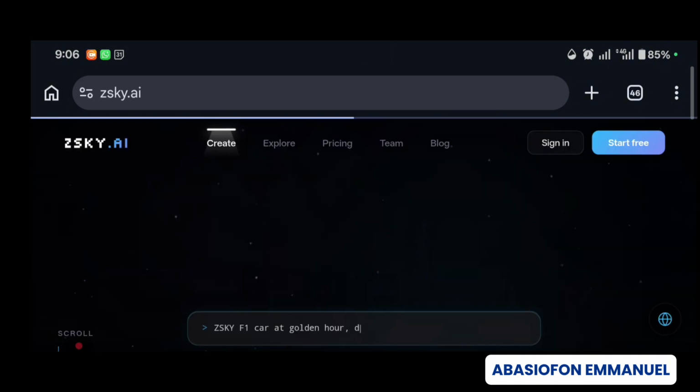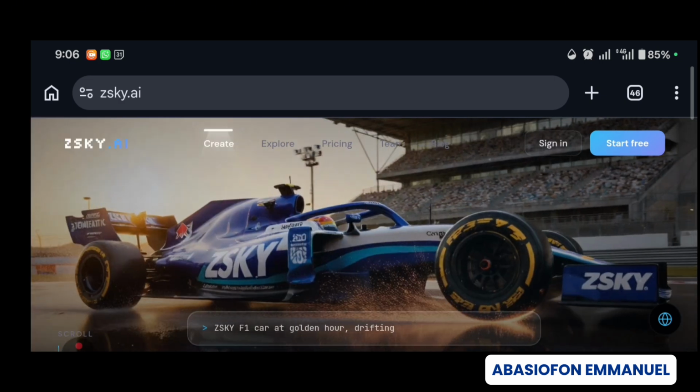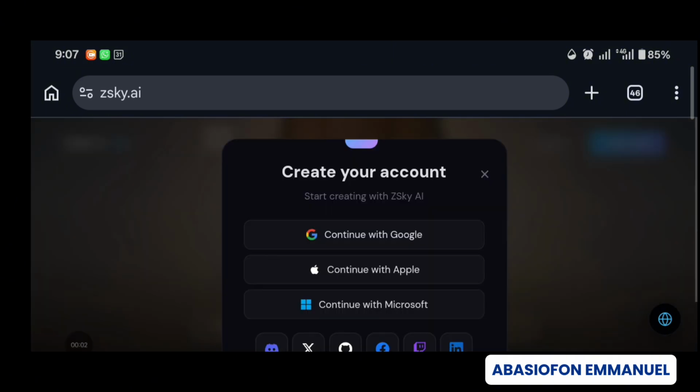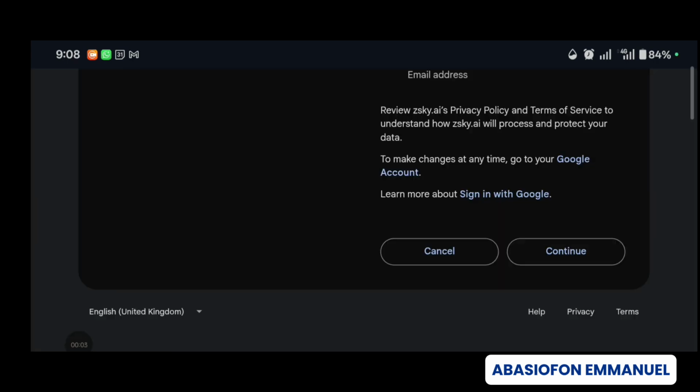Here on the platform, you have different options. We have sign in and we have start free. If you already have an account, you click on sign in. If you don't have an account, you click on start free. When you are here, the best option I recommend is clicking on continue with Google. So you click on continue with Google to create your account. Then select the Gmail that you want to use. All you have to do is click on continue to confirm the Gmail you've selected.